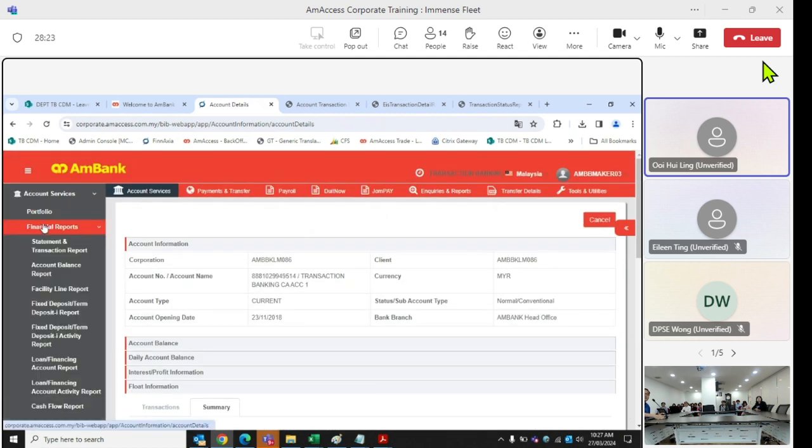Moving on is the financial report. In the financial report, there is a variety of reports, and some of them may not be relevant to you if, let's say, you don't have the facility. For example, with this test account, I don't have an FD or loans account. So eventually, these reports don't show any information, and you can skip them.